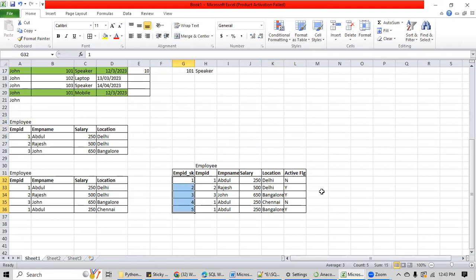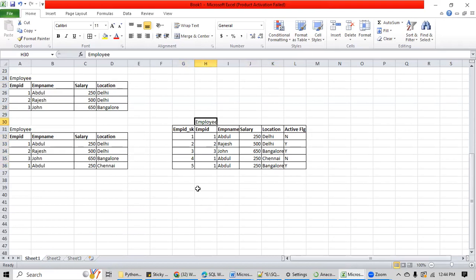And what is the use case of this surrogate key? I mean, why are we loading this? Use case, I will come to this. Now, what happens is, suppose you want to join this employee table with some other department table.